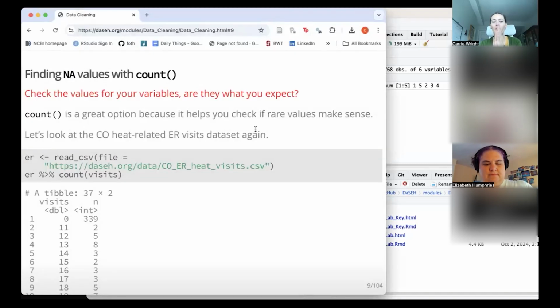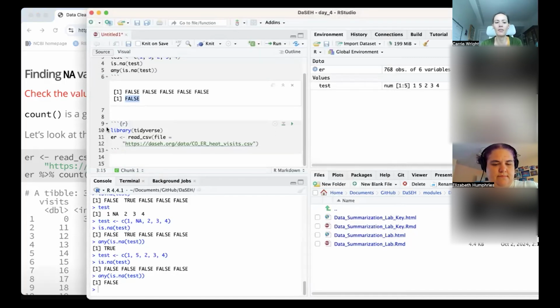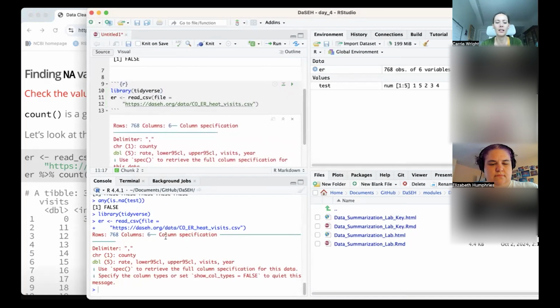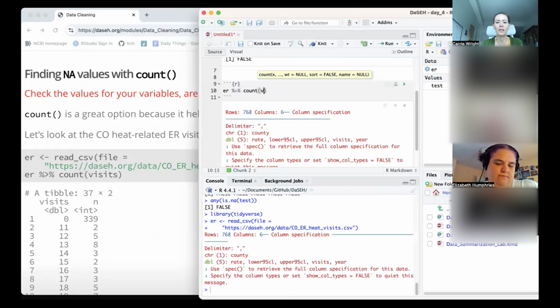So now let's try working with some real data. We're going to be working with our ER Colorado heat visits again. And we're going to first take a look at our data a little bit using the count function that we discussed yesterday. So I have the tidyverse here. I've got to load that. And I'm going to read in this file using the read_csv function from readr. And remember, we've got our quotes around our URL and our file equals argument. So when I run this, I get an ER object here. And I am going to use count on the visits column.